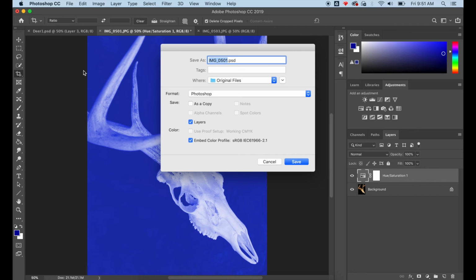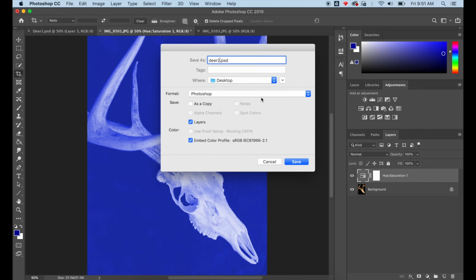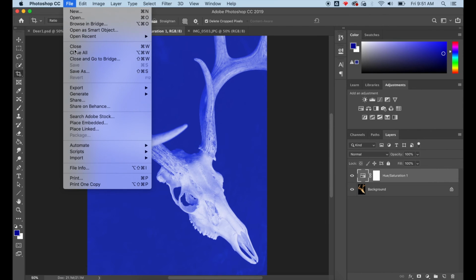I'm going to go ahead and save my file. This one I didn't have to do quite as much work on because the background wasn't so textured and looks nice and flat. So I don't have to crop it out. I'm going to go ahead and save it.